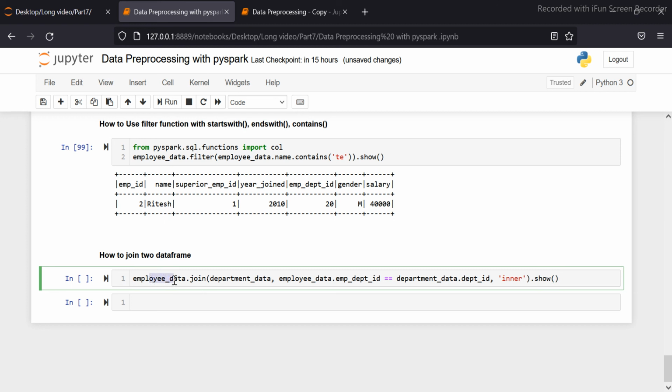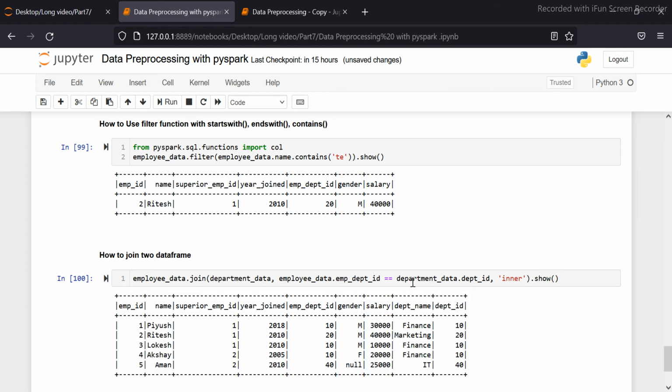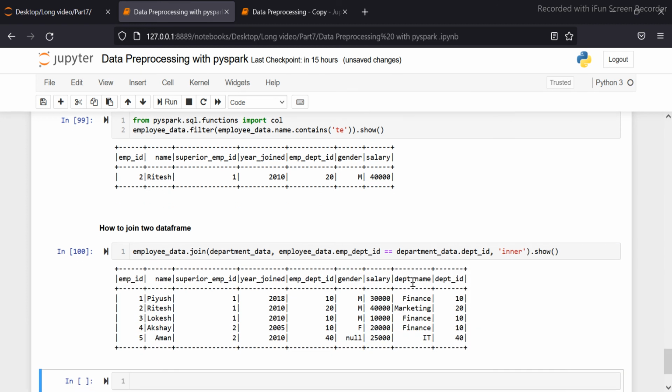Employee data dot join department data, this department data, and employee data dot dept id, this is the common column, equals to department data dot dept id, and joining this with the inner function, dot show function. Inner join combines the records from two tables whenever there are matching values in a field common to both tables.